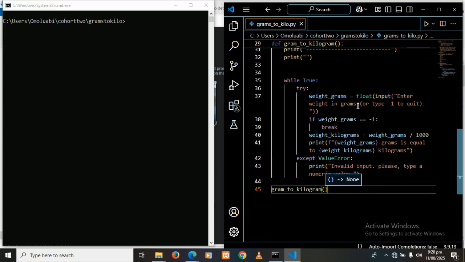So to run the Python script, we return to command prompt and use the simple command python. Python is the application that is going to run the script we have written. We can run the Python script using the Python application itself. So that's why we say python, and then the name of our script, grams_2_kilo.py. And then we hit the enter key, and then the application is running.